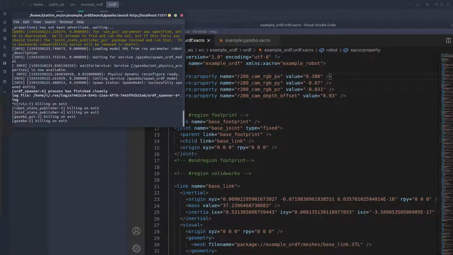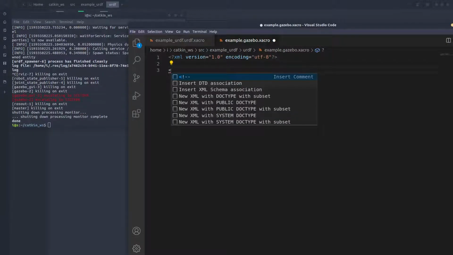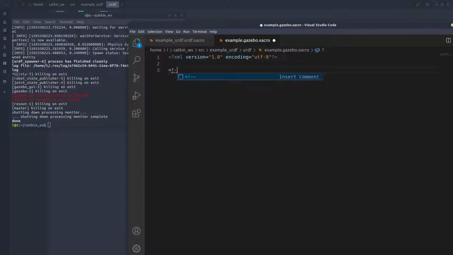Let me kill Gazebo here and go back to our Gazebo plugin file. So let's first of all add some materials. Let's create a region, materials, and let me copy those materials. I've created those.